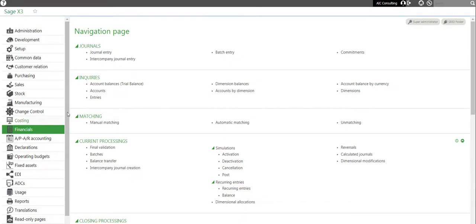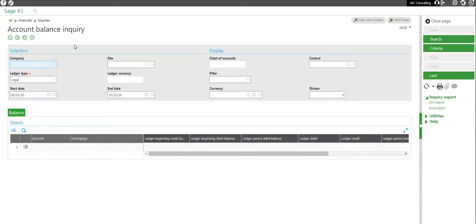Click on Financials. Under Inquiries, there will be a function called Account Balances. Click on Account Balances. It takes you into the function. In this example, I would like to view the account balance for company AIC. I enter my company. I press Tab.